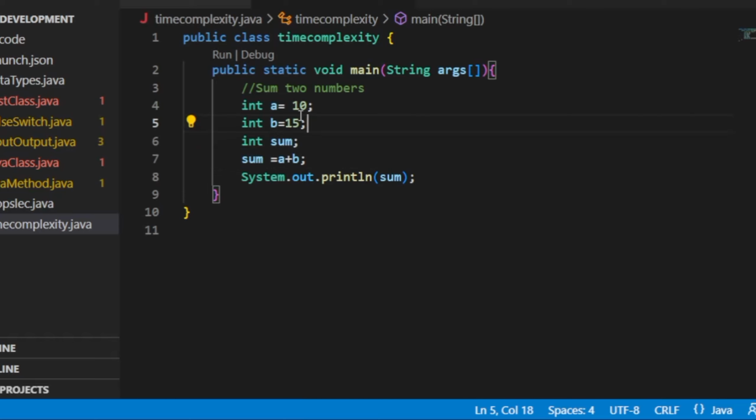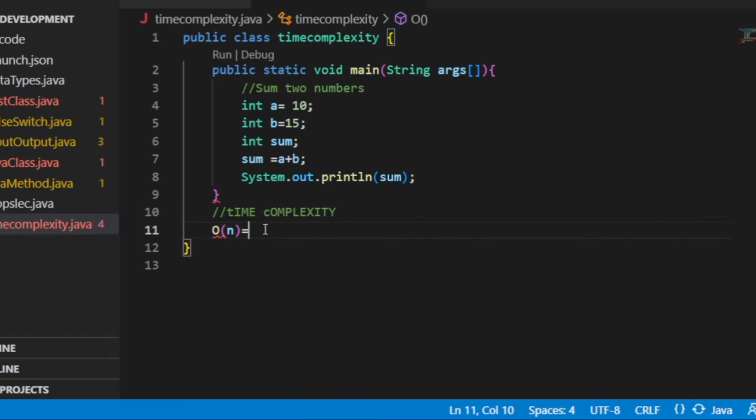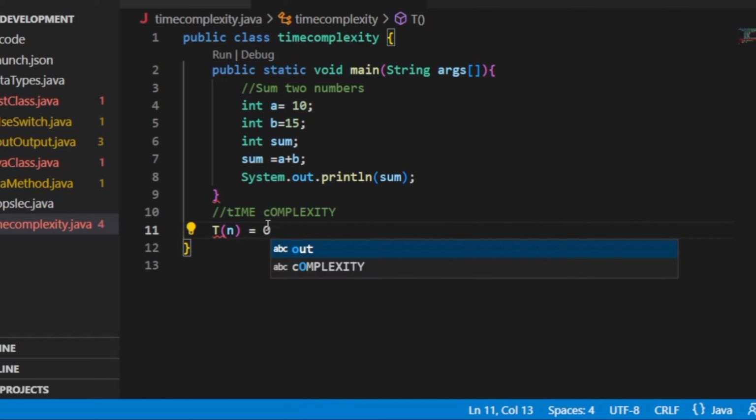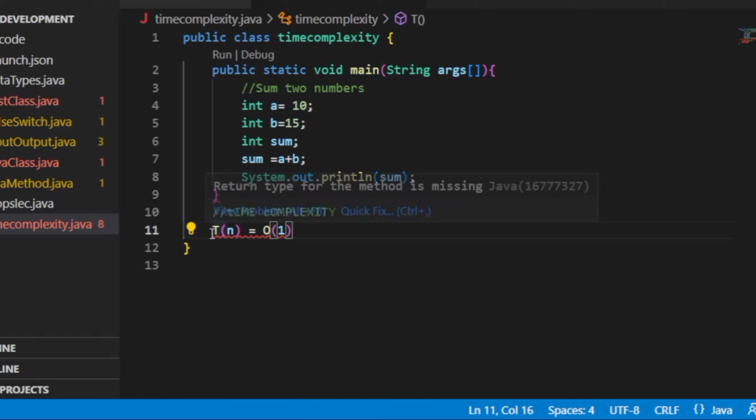Now here two numbers have been added, so the time complexity for each operation is 1, and here we have 2, so the total time complexity will be 4 units, right? So the time complexity of this will be 4 units, and when we have a constant time complexity, at that time we use big O of 1. We use 1 when we have a constant time complexity.